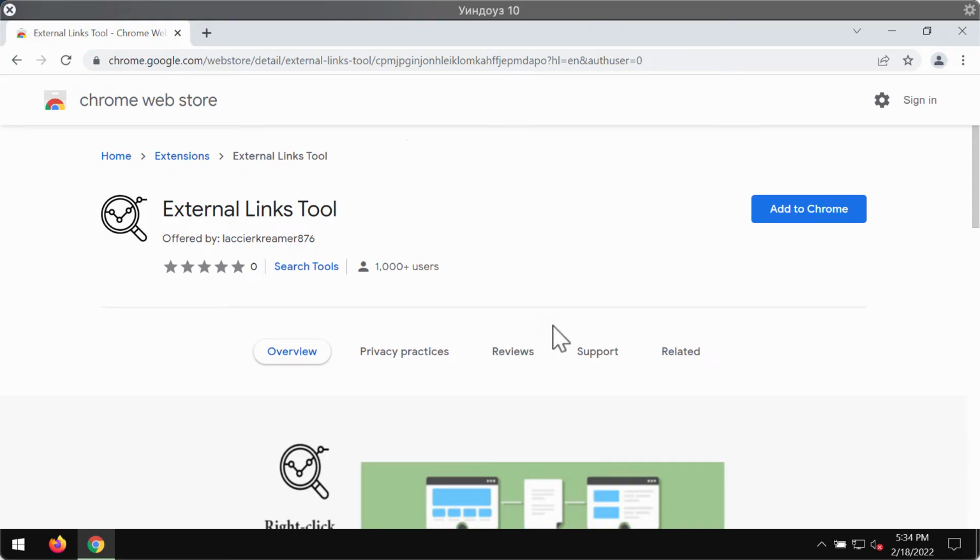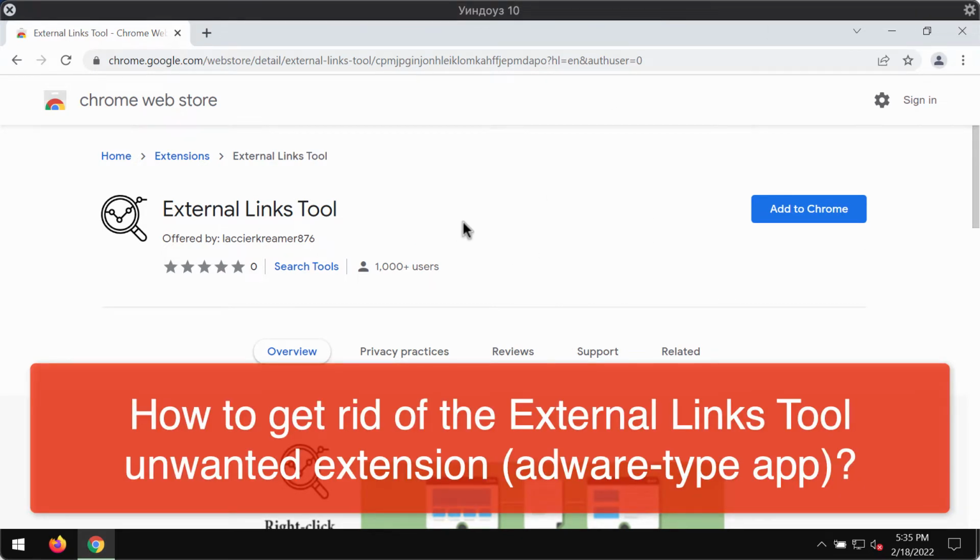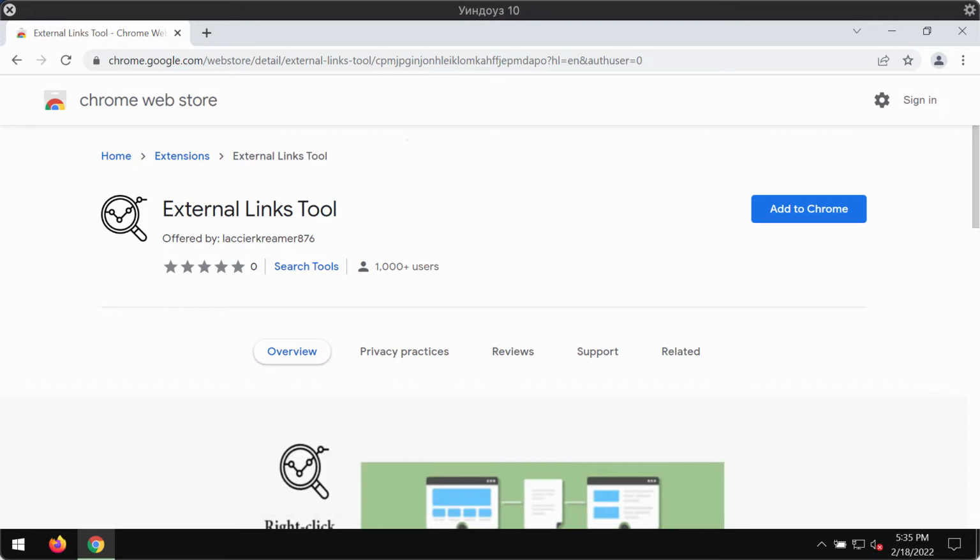My video guide will help you to remove the unwanted browser extension that is called External Links Tool. This particular extension has got the purpose of displaying intrusive advertisements through your browser. It is strongly advised that you do not install this particular extension.